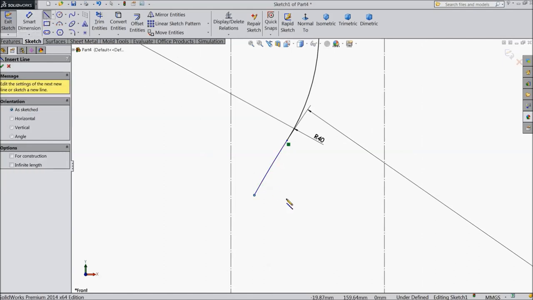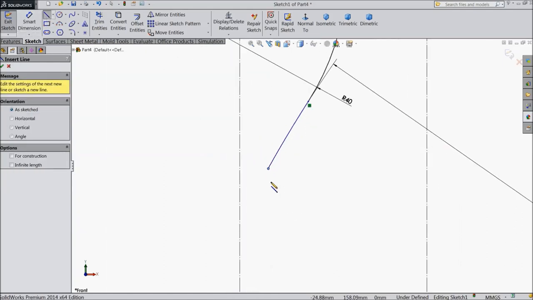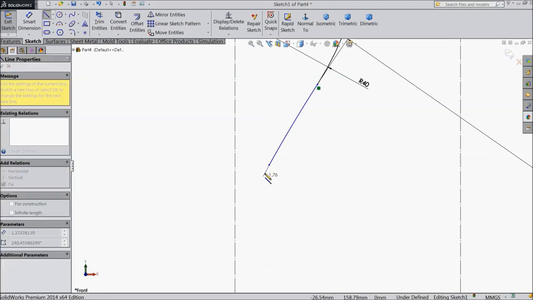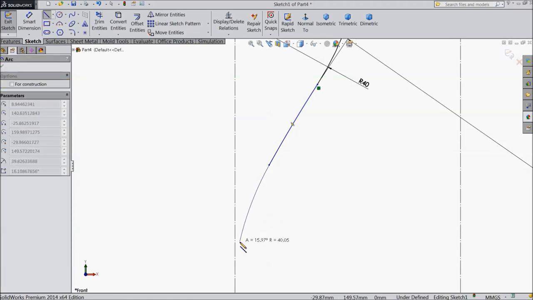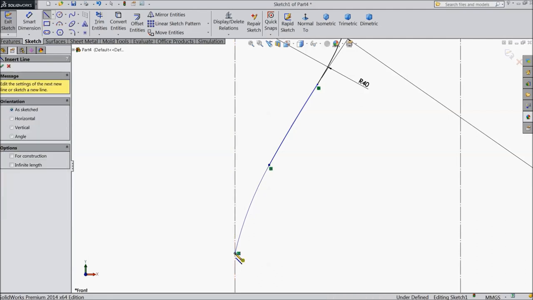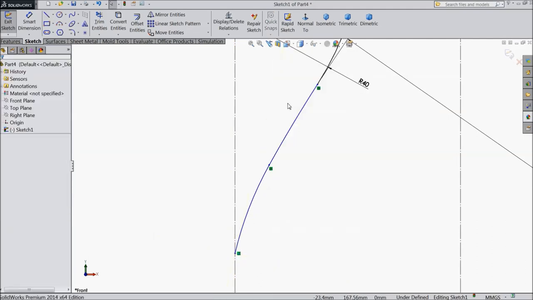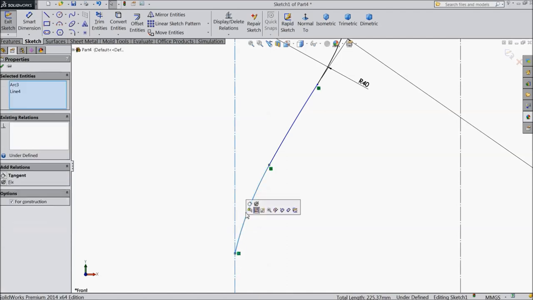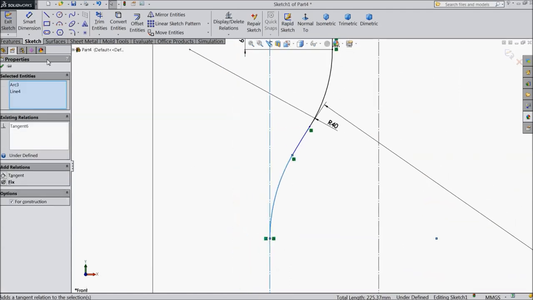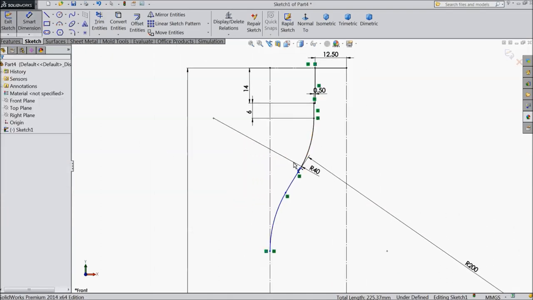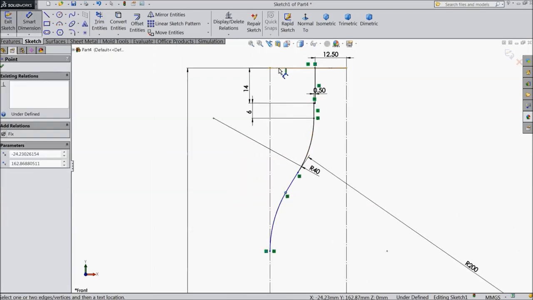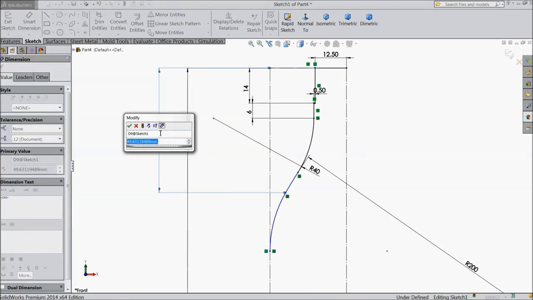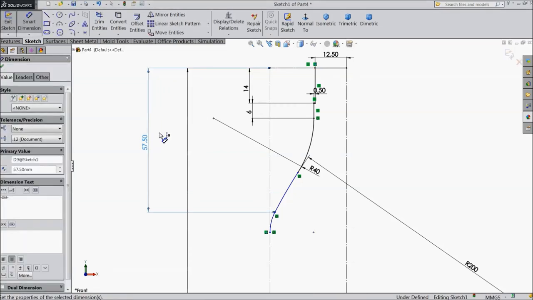Now again choose line and draw one more radius up to this point. Exit. Now select this line and choose this line tangent. Now select dimension. Keep distance 57.5 mm. Okay.